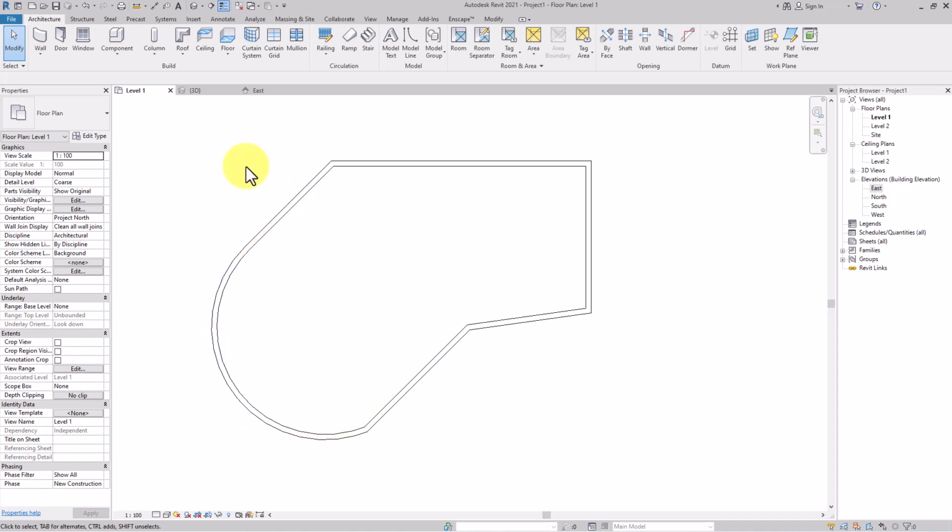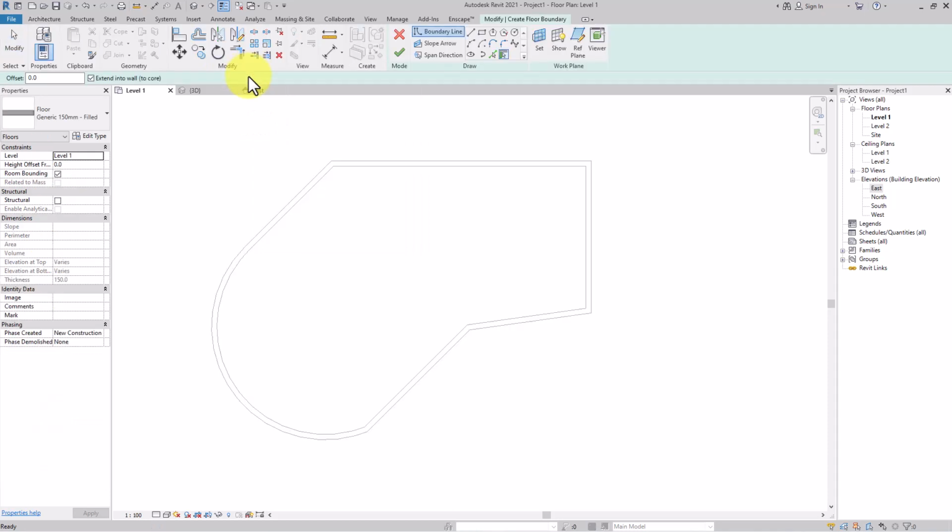So in this scenario, what we'll do, we'll go to again floor creation mode. So go to floor and architecture floor. In this scenario, we are again in the draw. You will choose from here.